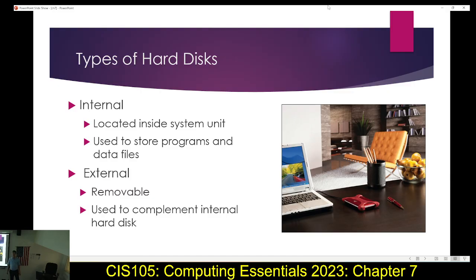Anyway, back to what I was saying. So the first of the two types of hard disks is the internal hard disk, and this is located inside the system unit. It is designed to store your data files, all the files you save to it, and applications, all the applications we install on it.